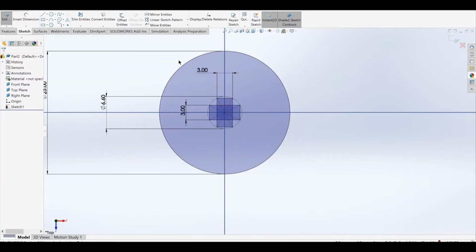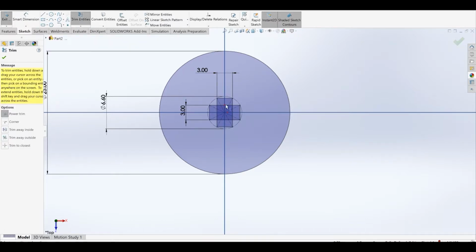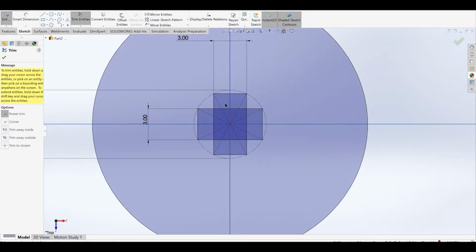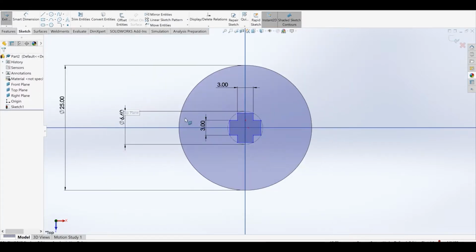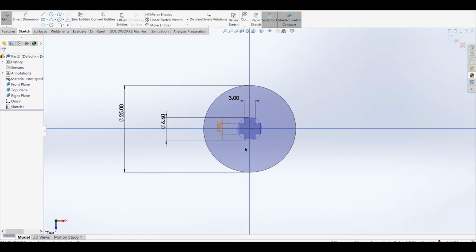And then finally, what you'll do is use the Trim Entities tool and get rid of all of these inner lines here so that we can just have a cross for our fully enclosed shape. And then we can hit OK. Now we have the shape that we need to extrude to form the hub of our turbine.